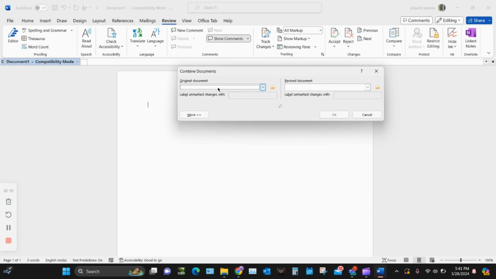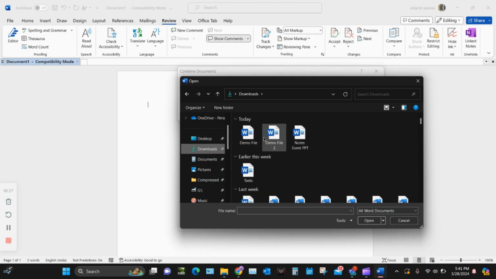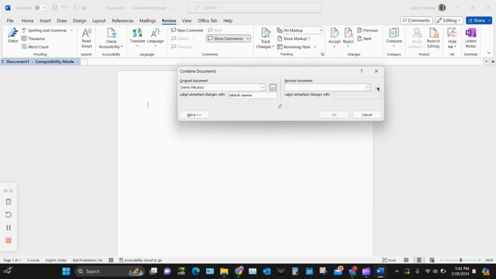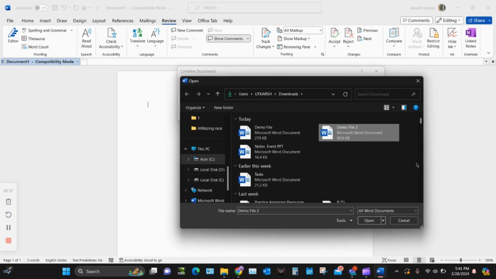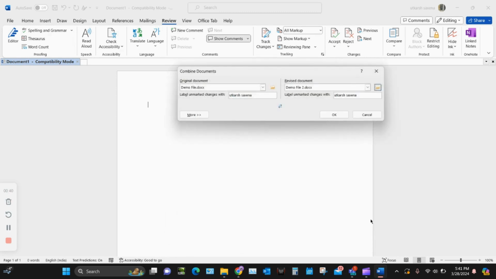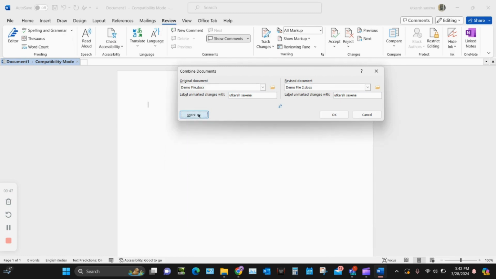Again we have to choose the original document as well as the revised document to combine the documents. First I'm gonna browse the original document. So demo file is the original document. I'm gonna open it. Then I'm going to browse revised document. Demo file 2 is the revised document. Click open. Again clicking on more option, you can make the comparison settings according to yourself, but I'm not going to change any settings. So I'm just gonna click OK.